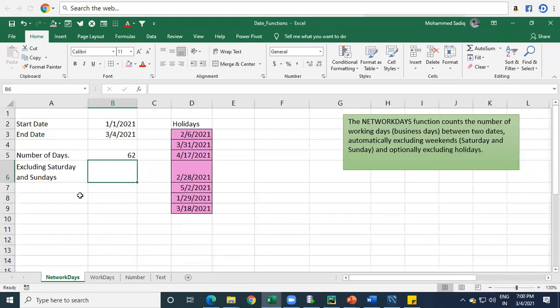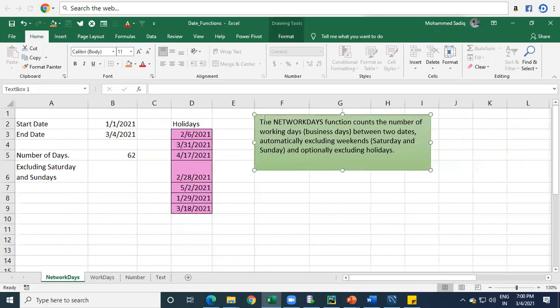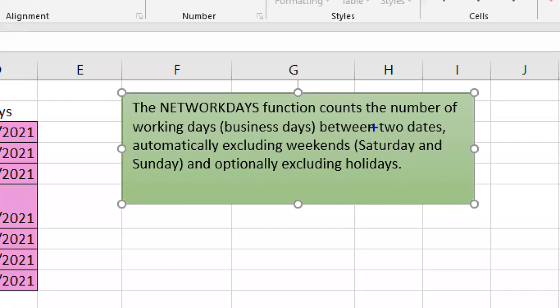Now in Excel, we have a function called NETWORKDAYS. What the NETWORKDAYS function does is count the number of working days, that is business days, between two dates. It automatically excludes the weekends, that means Saturday and Sunday are excluded. And if you want, we can exclude even the holidays, if there are any.